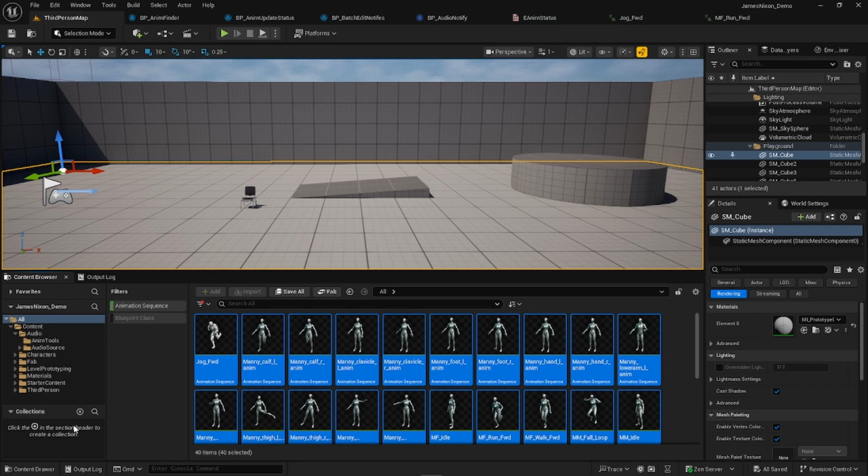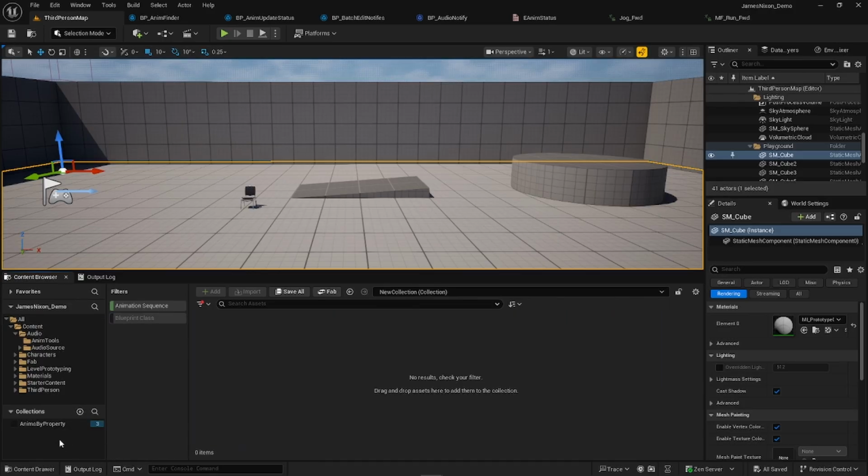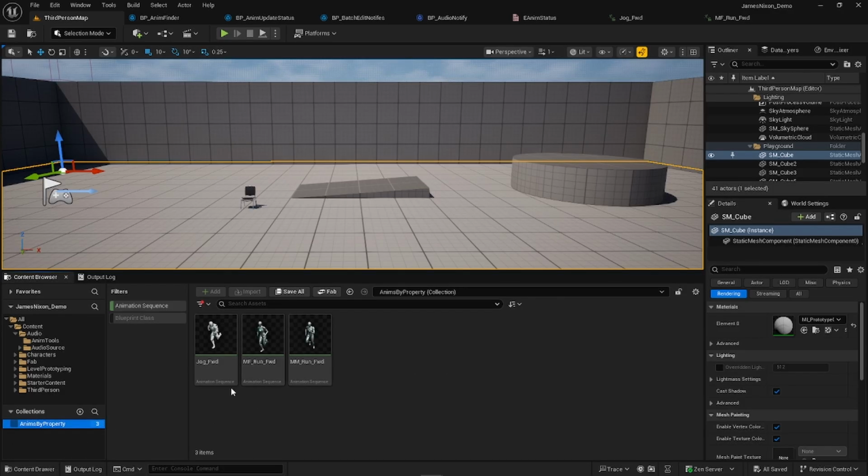But there seems to be a little bit of a bug at the moment where you have to click this little button here to jiggle the handle just once. And then once you do that, all of your collections, and collections that are made automatically by the tool, will just appear normally. So if I click on the collection, you can see here I have references to 3 assets, and these assets have at least one notify that matches my search query.